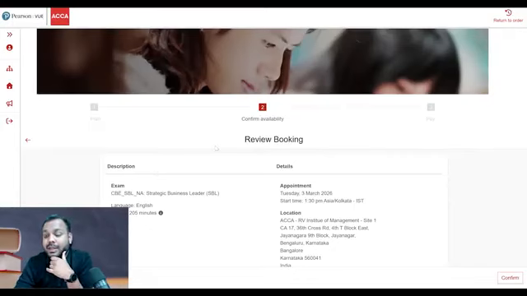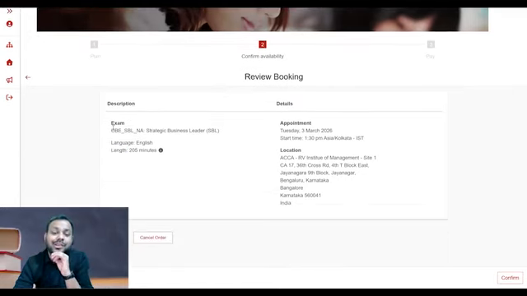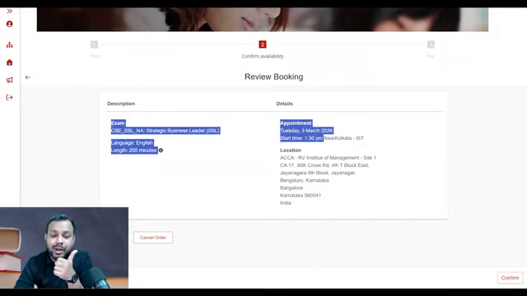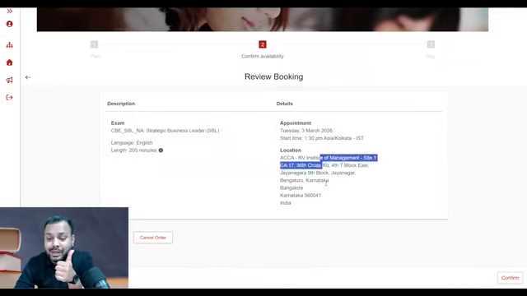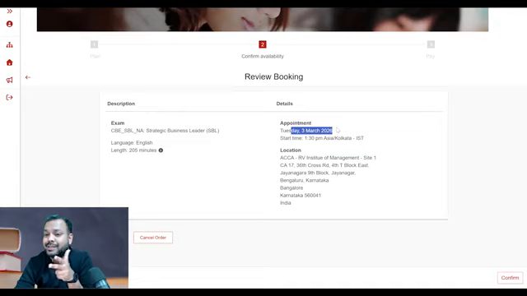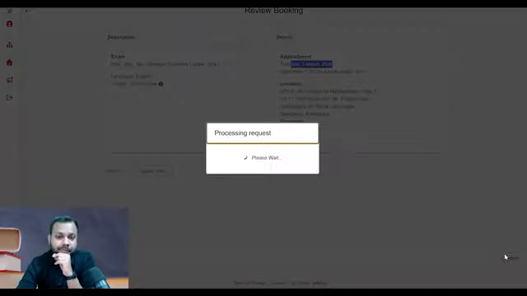So now again, it is asking you to review your booking. I will request all of you to please go through all the details, particularly the paper which you have selected, the center which you have selected, and the time slot. These three things are of quite importance because the date will remain the same. The date you can't change anyway. Paper, center, and time slot: these three are the important things which you have to review here. And then click on confirm.